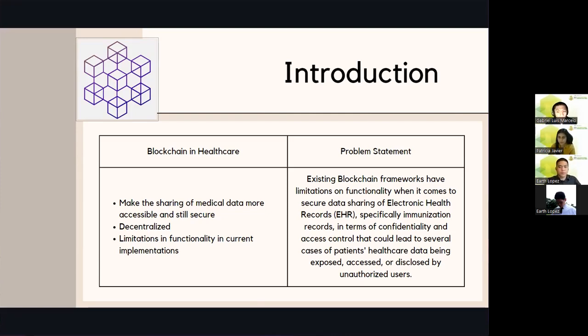So with that, we have identified that the problem here is that existing blockchain frameworks have limitations on functionality when it comes to secure data sharing of electronic health records, specifically on immunization records, in terms of confidentiality and access control that could lead to several cases of patients' healthcare data being exposed, accessed, or disclosed by unauthorized users.